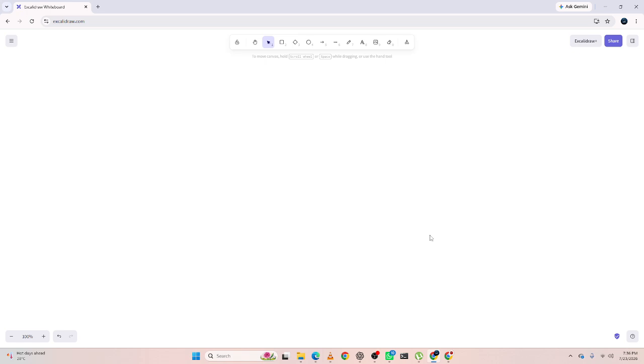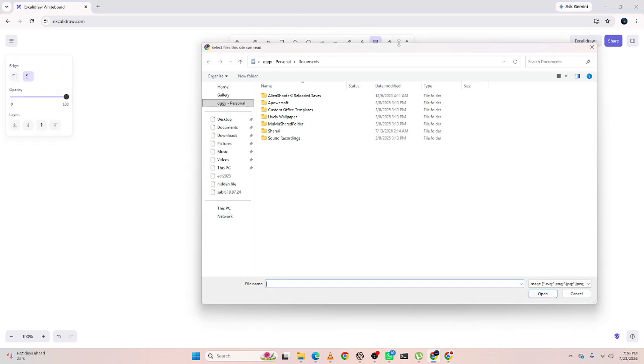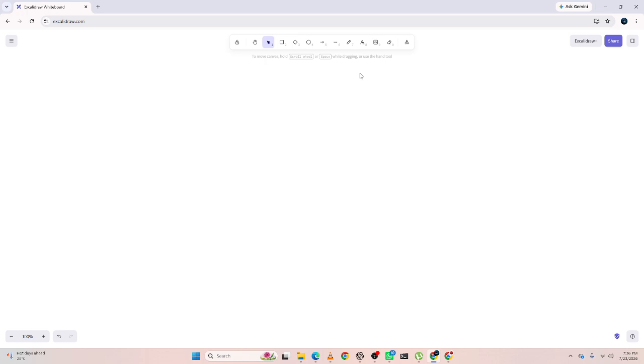Now use shapes, arrows, text, and freehand drawing tools to explain concepts visually. Excalidraw works well for creating flowcharts, mind maps, timelines, science diagrams, math problems, and system illustrations.